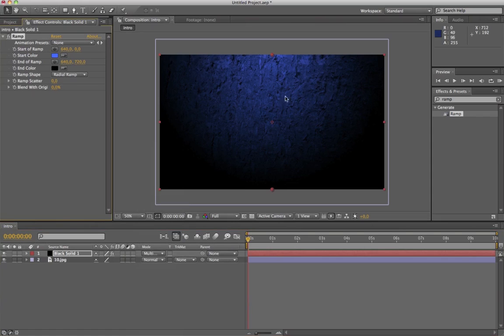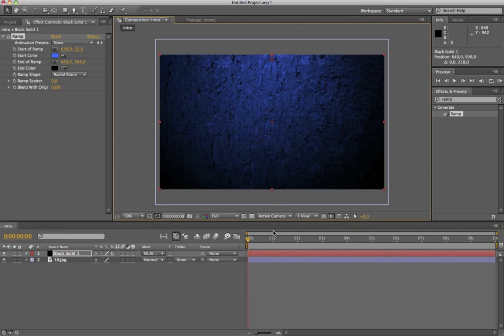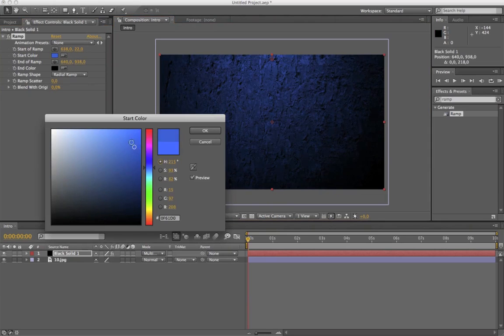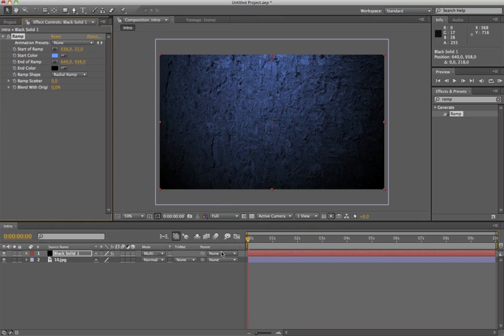I'm going to change the ramp a bit. I'm going to bring this color here so it's not too dark. That should be good. Some other bluish, maybe something more like that. A softer blue. Okay, that's good.